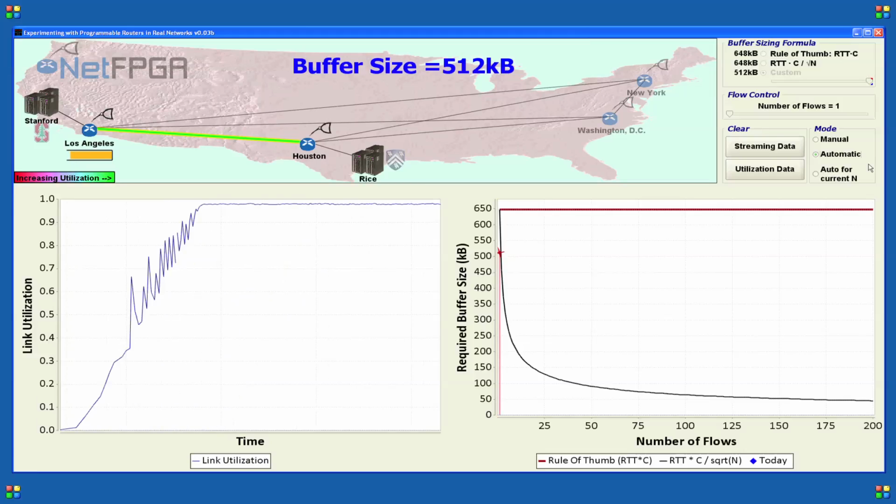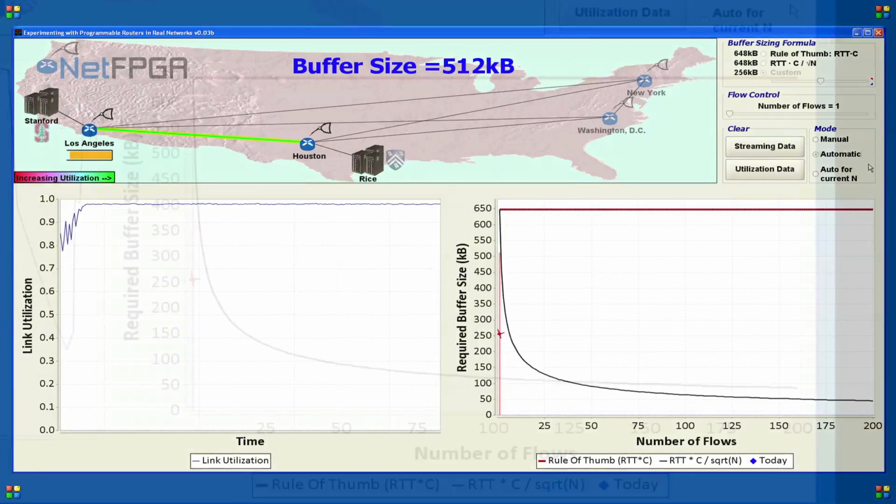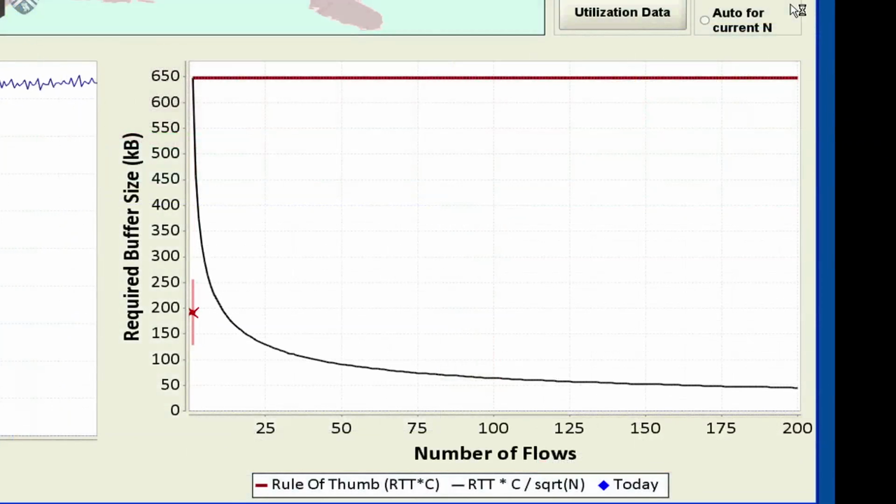What the rule of thumb suggests here is 650 kilobytes or about 650 packets, shown by the red line. And if we divide this number by the square root of the number of flows on the link, we'll have the black line. Now to measure the actual required buffer size, we use an automatic tool, which while the experiment is running, changes the buffer size and monitors the bottleneck link utilization. The minimum buffer size that achieves 99% utilization is marked on the graph.